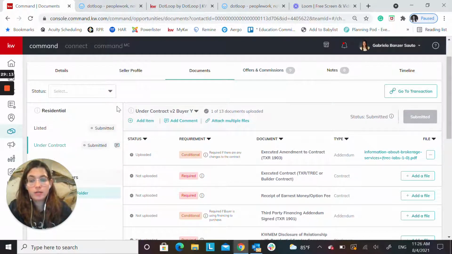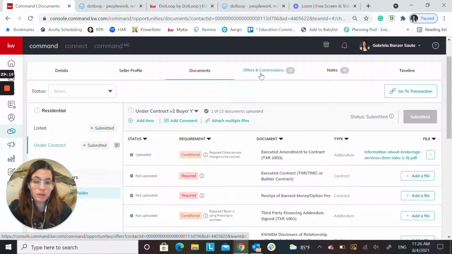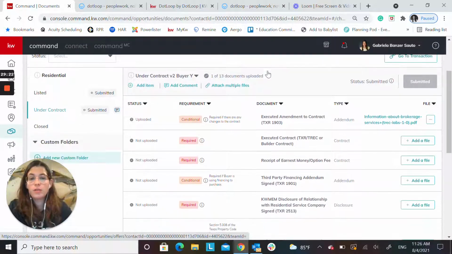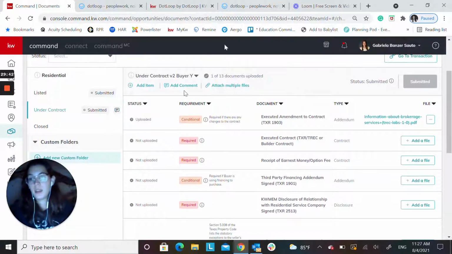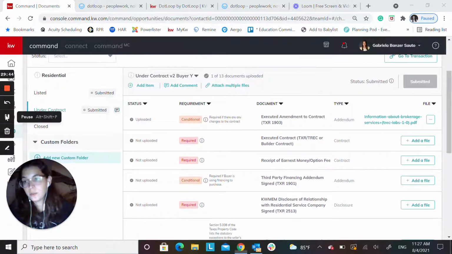And after that, or before that, you're going to go to offers and commissions. You're going to set up your commission request. And then once accounting has everything, they are going to upload your DA into your closed folder in Command. And that's going to happen once this is approved, and then if you go to your offers and commissions, your request is also approved. If you have those 3 things approved, then after that, accounting will upload your DA into your closed folder.